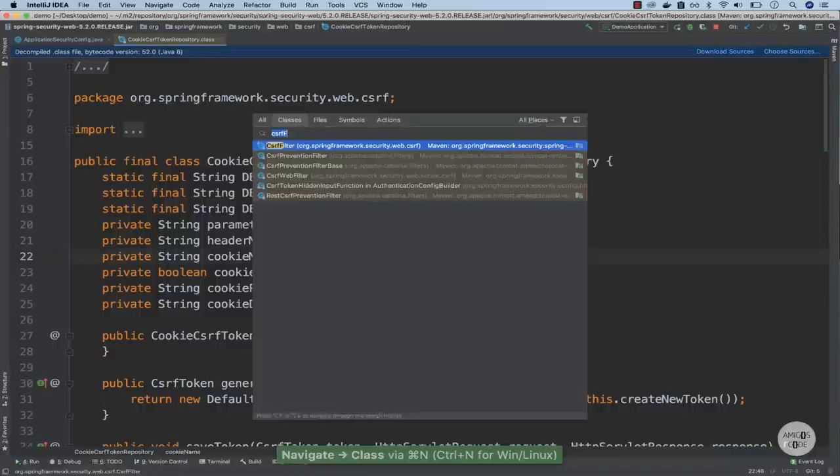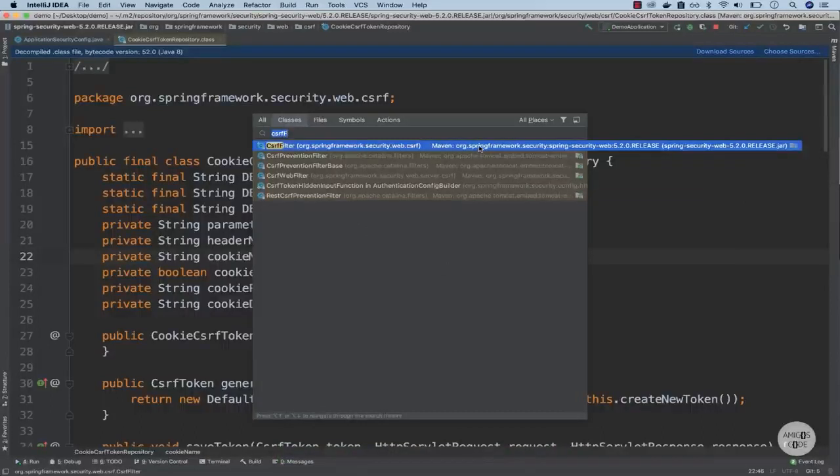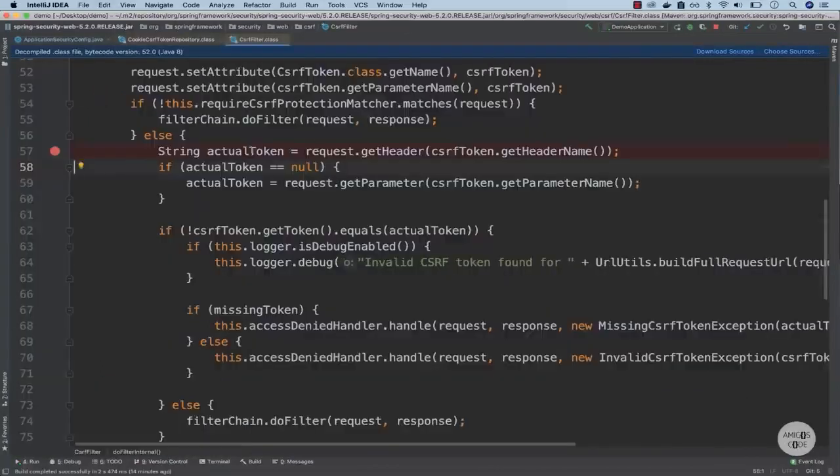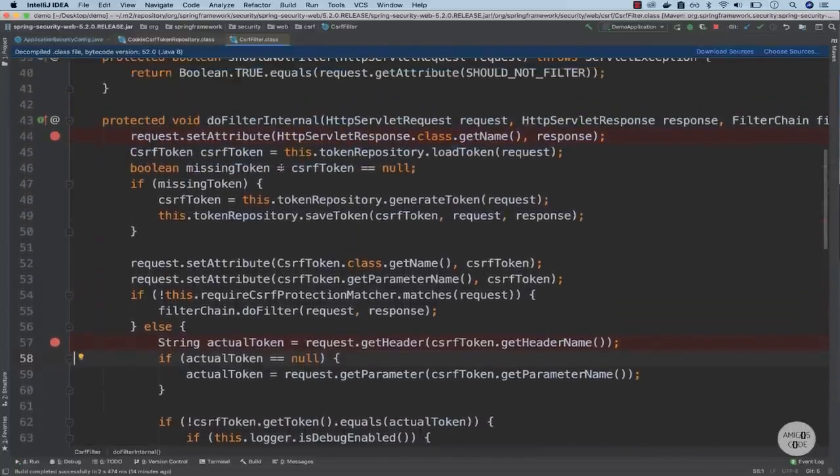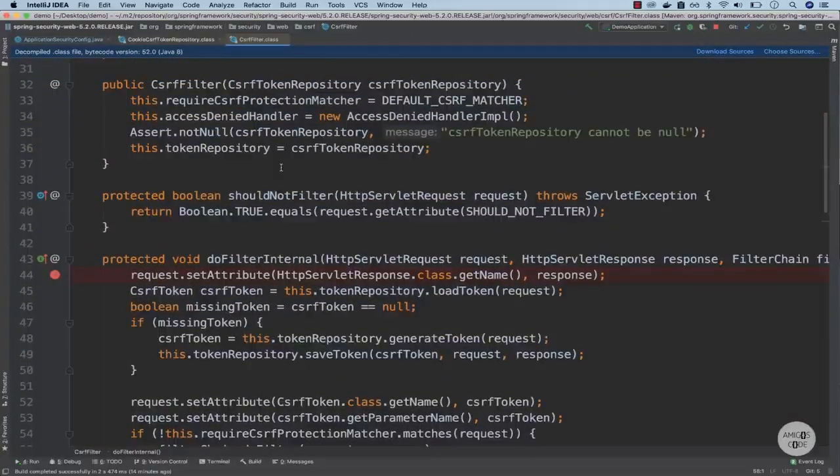So go ahead and press Command N and then search for CSRF and then filter. So this one from Spring Framework Security. So the very first one. So go ahead and click on it. And basically right here, this class right here, it's a filter that runs.